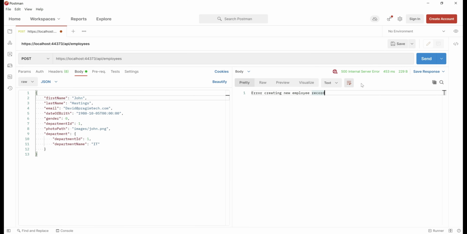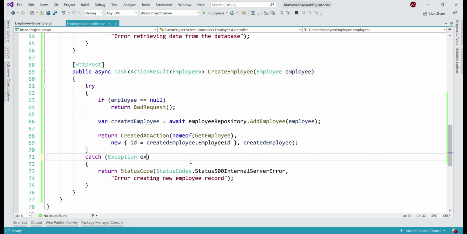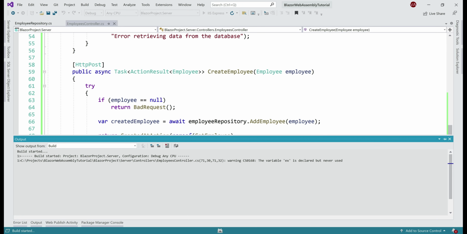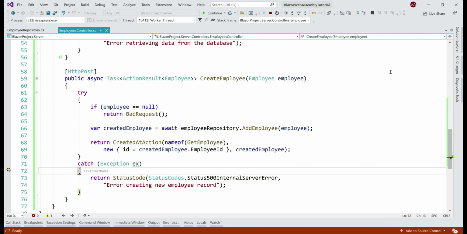Request completed, but we have HTTP status code 500 internal server error. And the error message is error creating new employee record. It is this same exception message that we have right here. So let's see what exception we are getting. For that, let me include a variable for this exception parameter, put a breakpoint, and then run our project in debug mode. Issue post request again. Our breakpoint is hit.